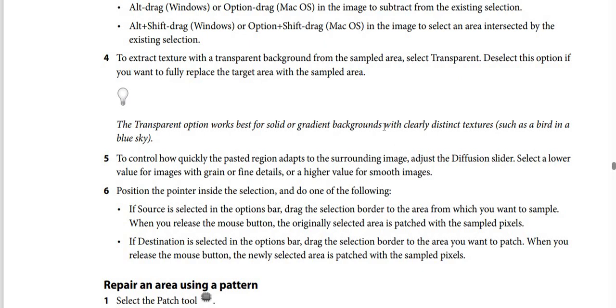Step number 6, position the pointer inside the selection, and do one of the following. If source is selected in the options bar, drag the selection border to the area from which you want to sample. When you release the mouse button, the originally selected area is patched, by the way, with sampled pixels. After that, if destination is selected in the options bar, what should you do? You should drag the selection border to the area you want to patch. When you release the mouse button, the newly selected area is patched with the sampled pixels.